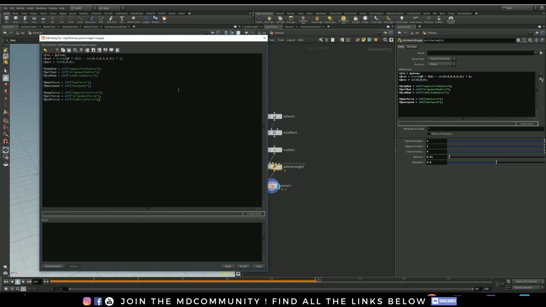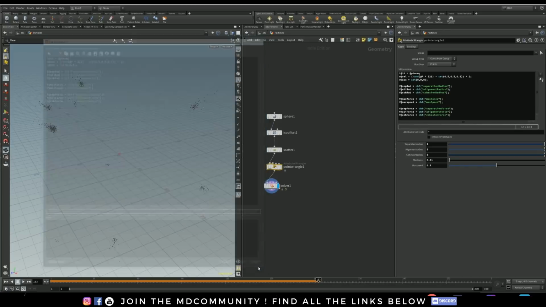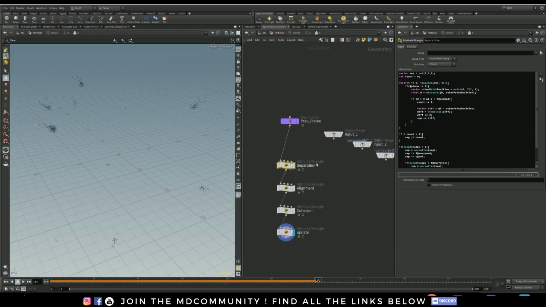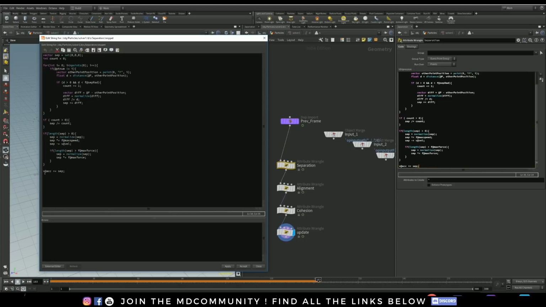Okay. Apply, and then press again this little button to have it. Like I said, I want the separation to be bigger. Alignment can be 1 and cohesion 1. So we now need to apply these new forces to our particles. It's simple as this. When we add our force vector to the acceleration, just multiply by the separation force.